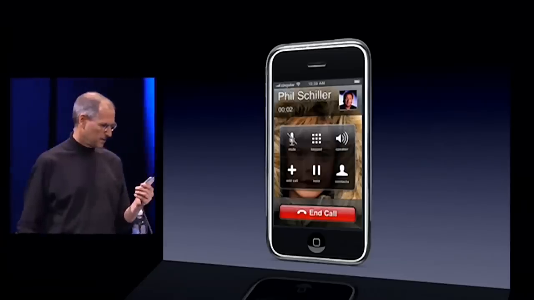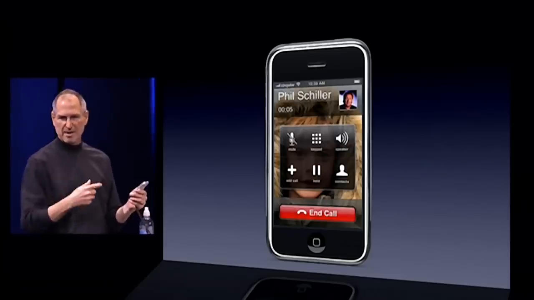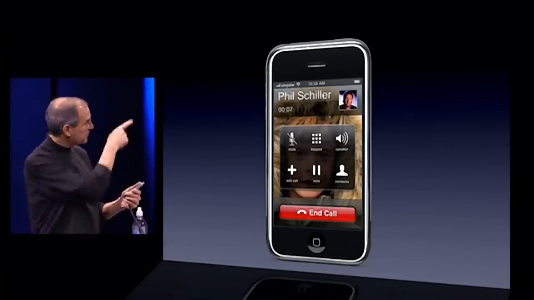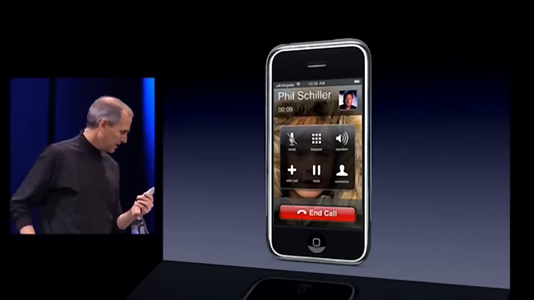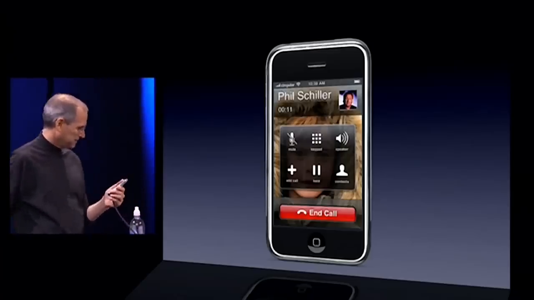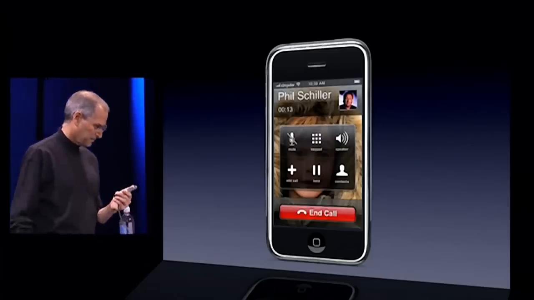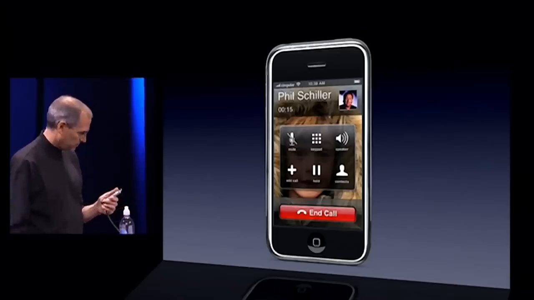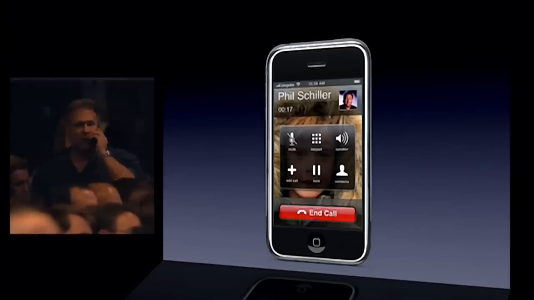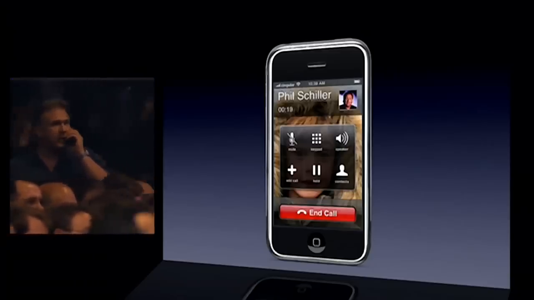Hi, Phil. Now, it knows who Phil is because he's in my address book, so it puts his little picture up here and everything up there. Hi, Phil. Listen, I'm kind of busy right now. What can I do for you? Oh, I was hoping you were done because there's a photo that you had of Hawaii. I was kind of hoping you could send it to me, and I could use that as my wallpaper. Okay. Hold on just a sec.